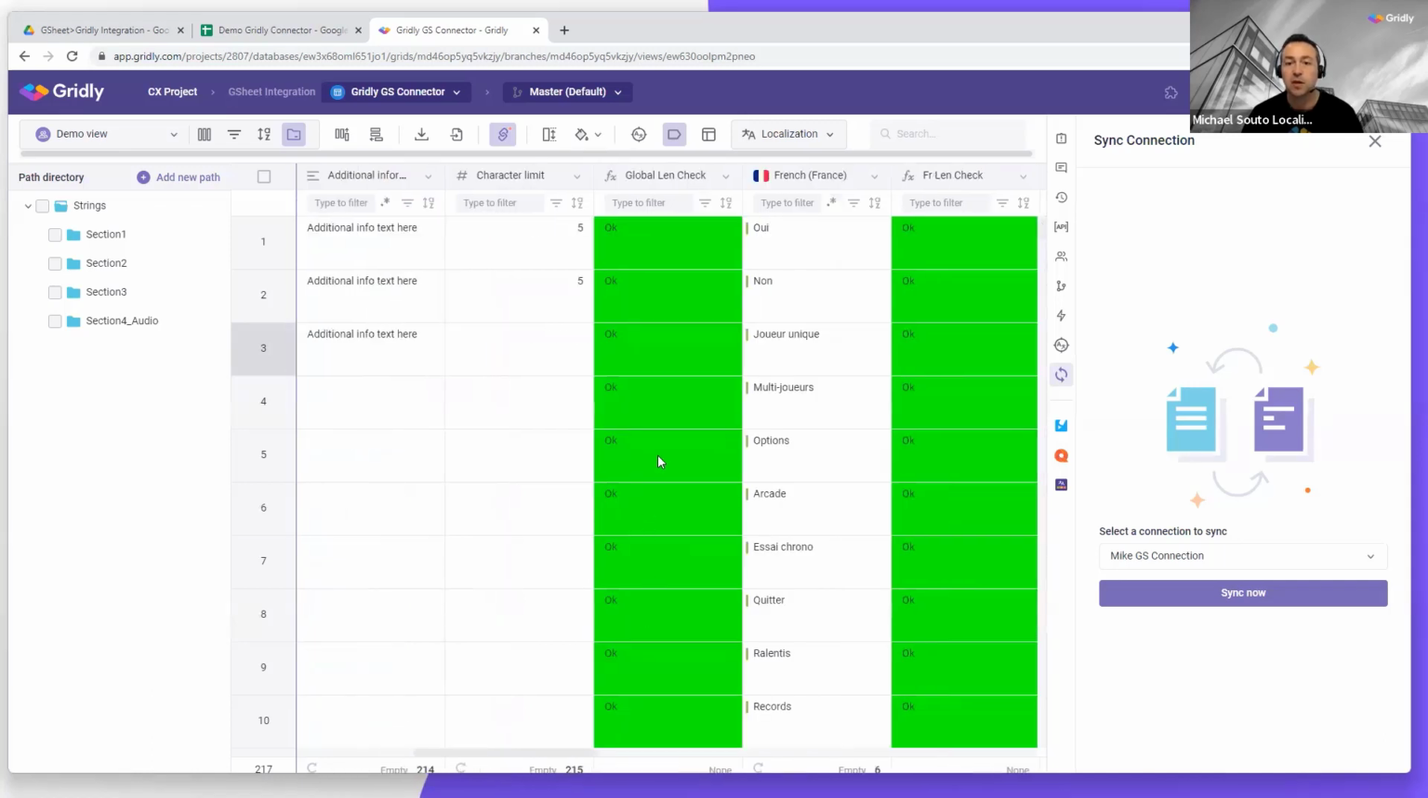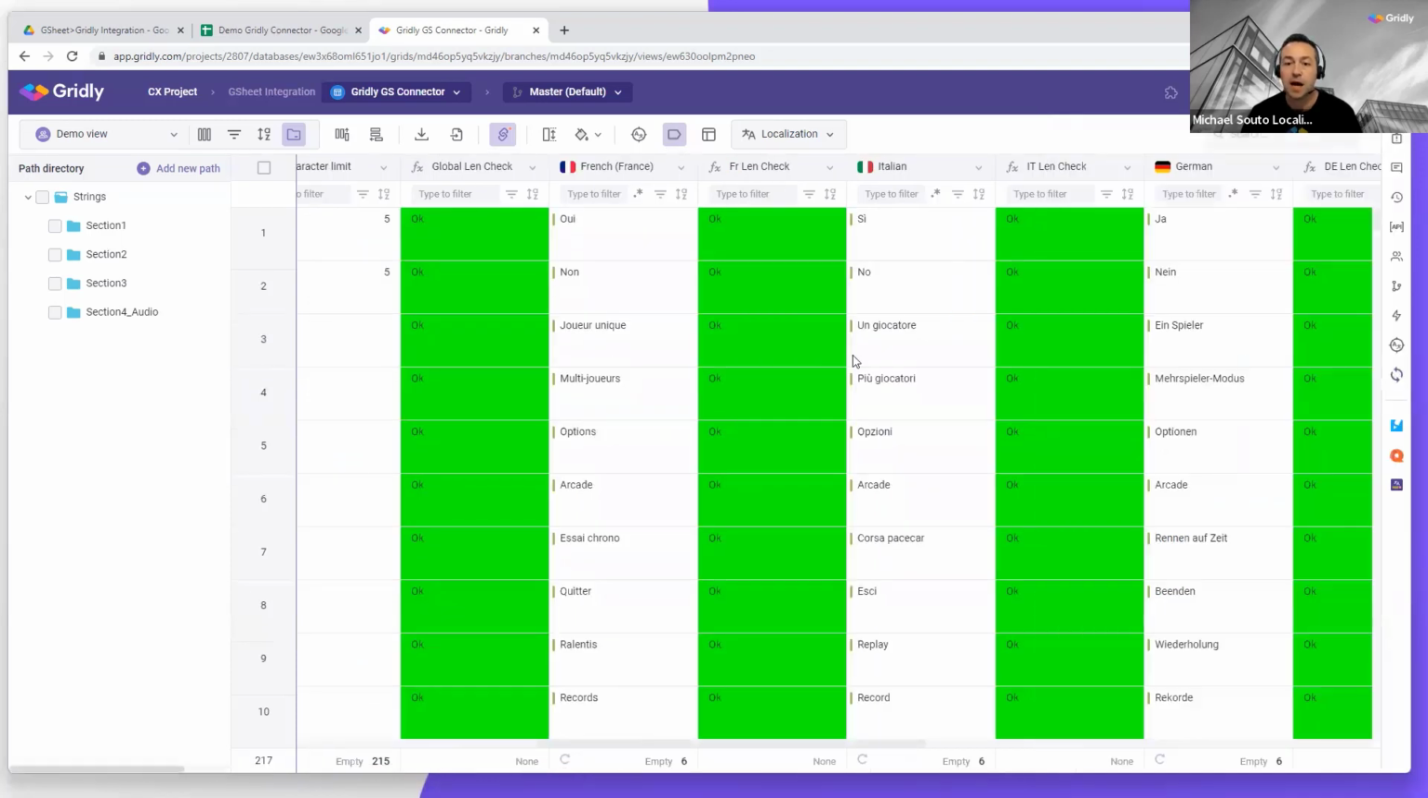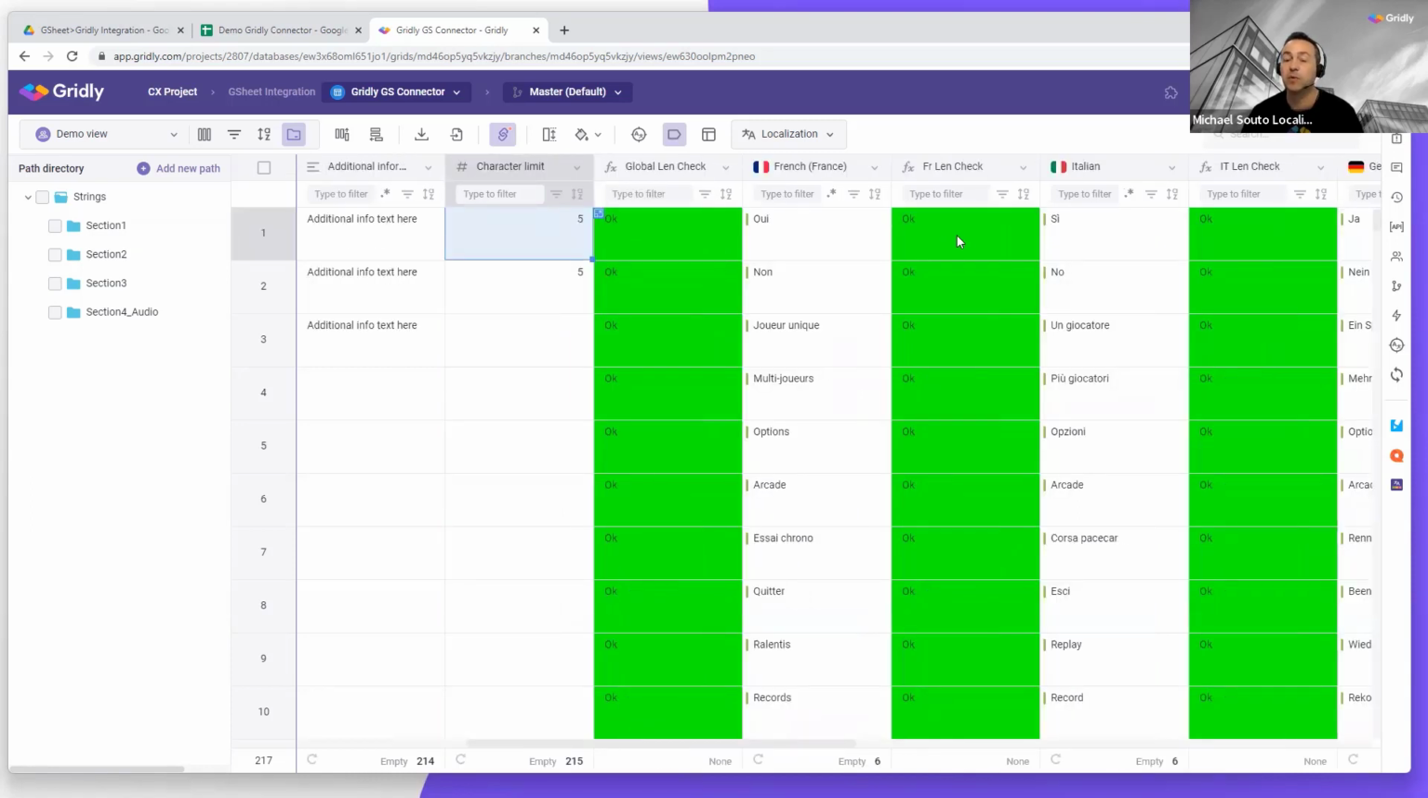If I scroll across, we can see French, Italian, German, etc. If we carry on a bit further, if I just minimize this down, we can see that French, Italian, German, we've got up to date, and over here Italian is up to date as well. This is another data type, which is a formula based one. And this formula is actually checking against, not this one, but this one here, the length of the French in accordance with the character limit here. So it will then return a value.